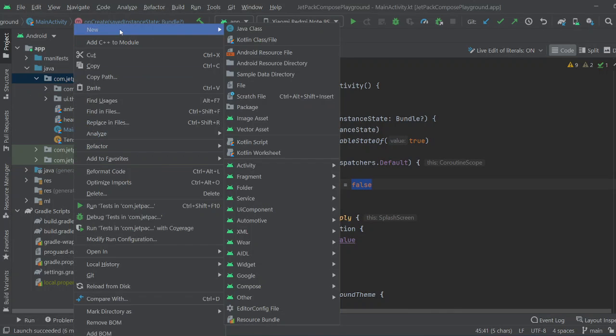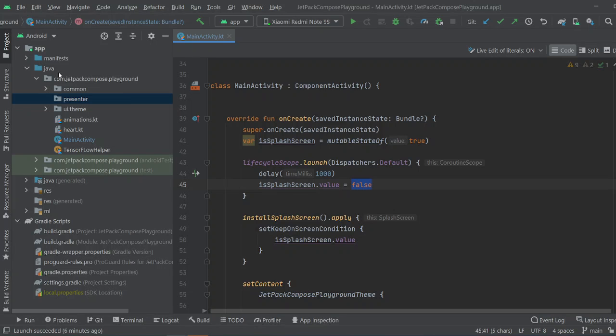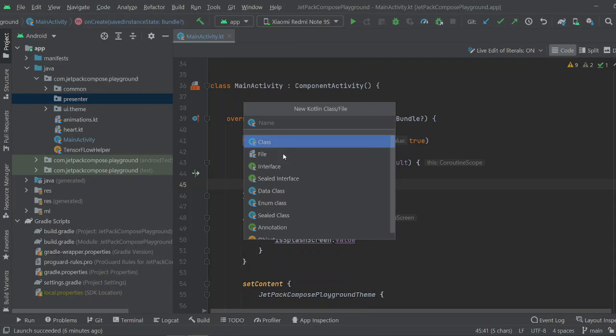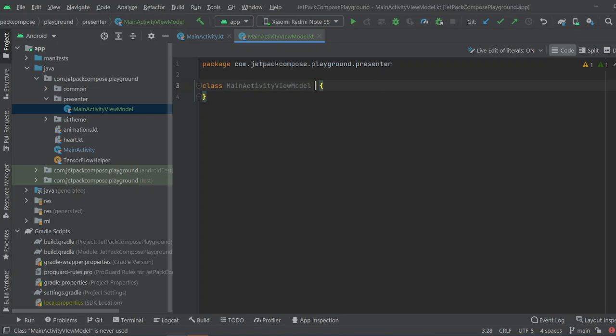We're gonna create new package, presenter, and create ViewModel class. Main activity ViewModel, for example. Okay, now let's extend ViewModel.